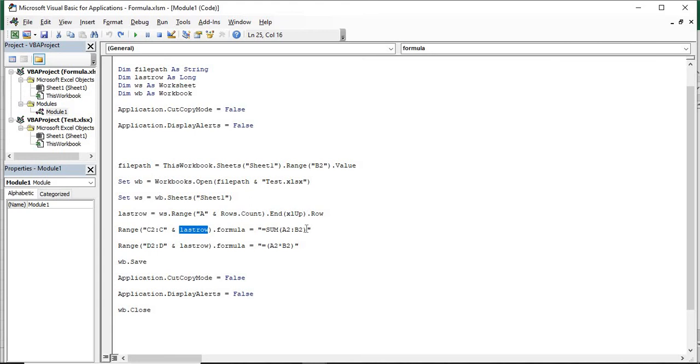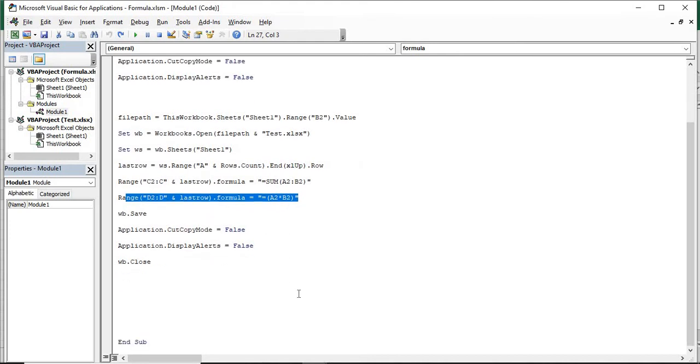.Formula will set up the formula which we have written over here. So this formula is going to be set from C2 to C10. Likewise, it will do in the D column, and it will set the multiplication of A2 and B2 from D2 to D LastRow.